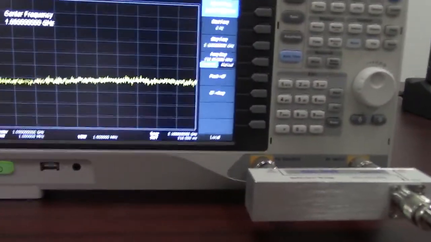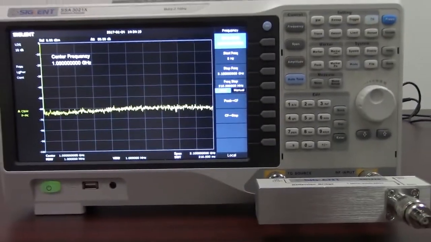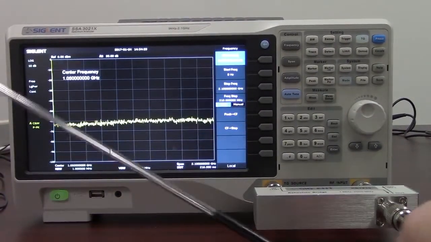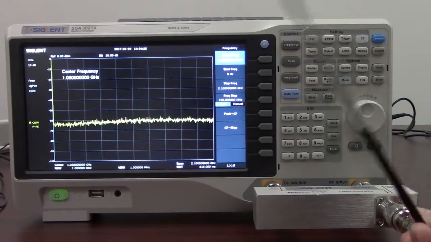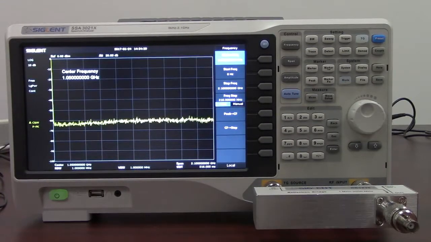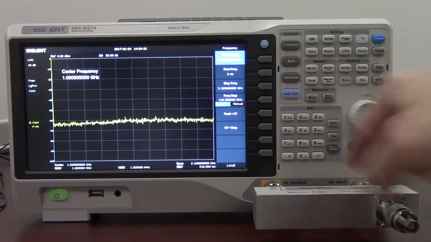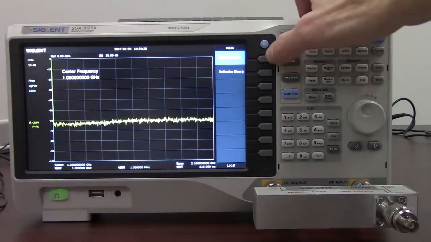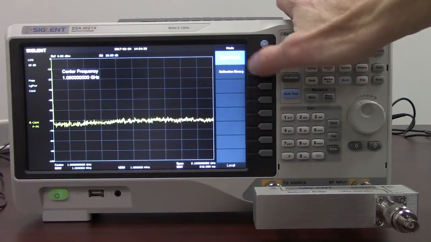Okay, so you can see now that I have the reflection bridge attached to the front panel of that spectrum analyzer. I'm just going to set the camera down there, and I'm going to attach our antenna that we had previously. Actually, I'm not going to do that yet. I forgot one important step. So the tracking generator now is not configured currently to be on.